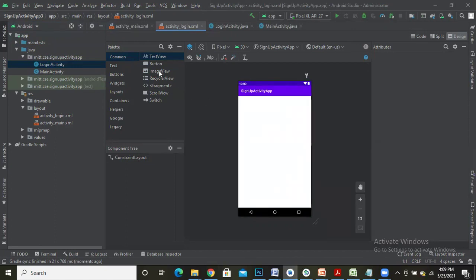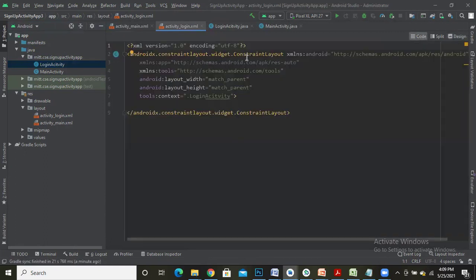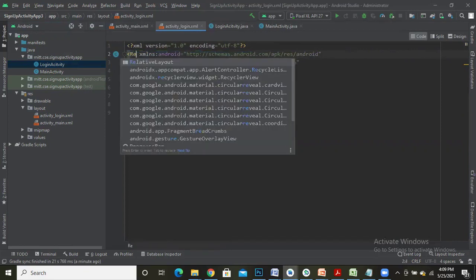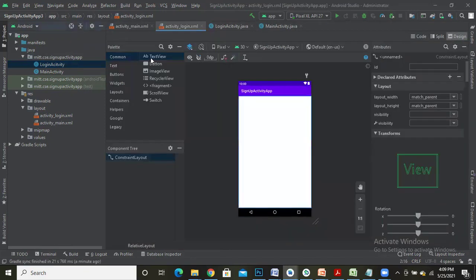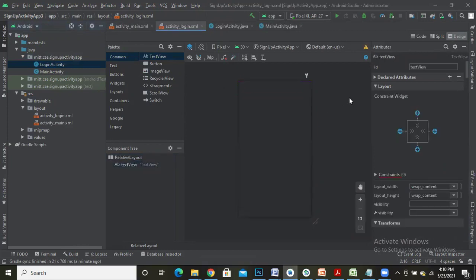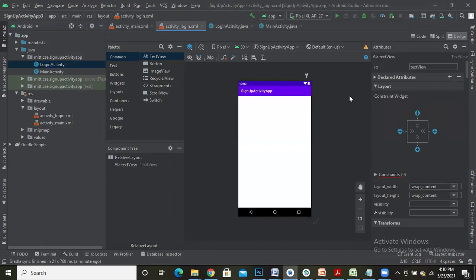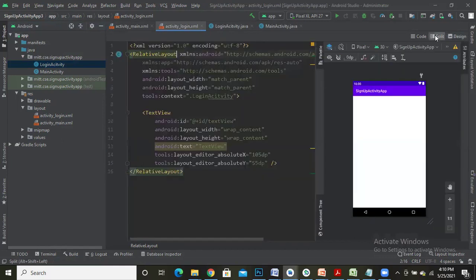So let me add one text view here first. Click on this text view. Once again, let me cross verify in the code whether this is in, okay, this is in a constraint layout. Let me change to the relative layout. Select this, replace this with relative layout. Done. So come to this design mode, drag and drop this text view here. So let me check it out in the split mode.